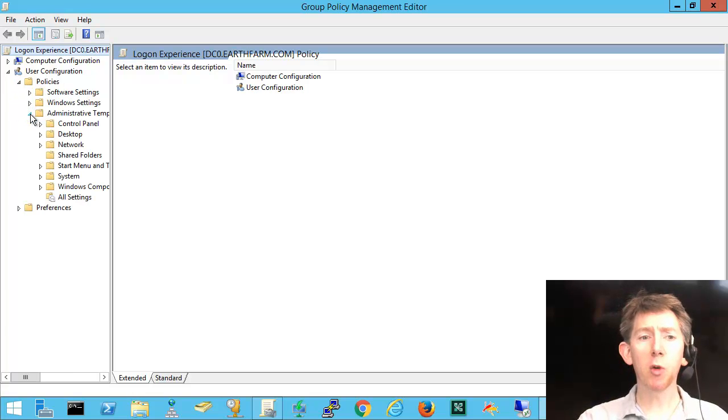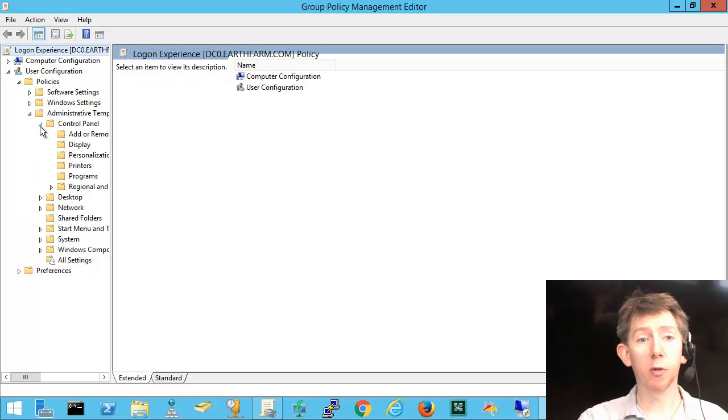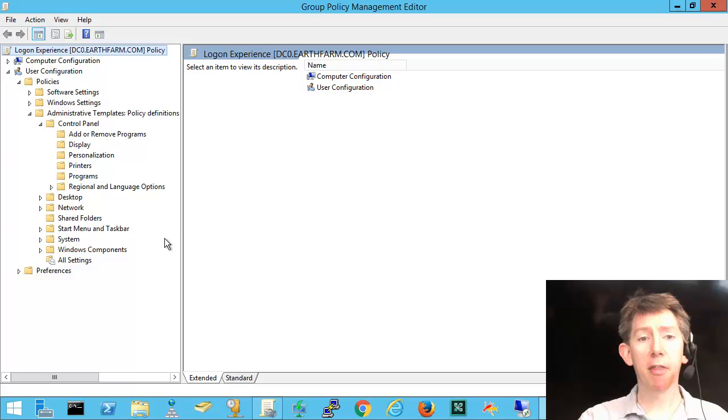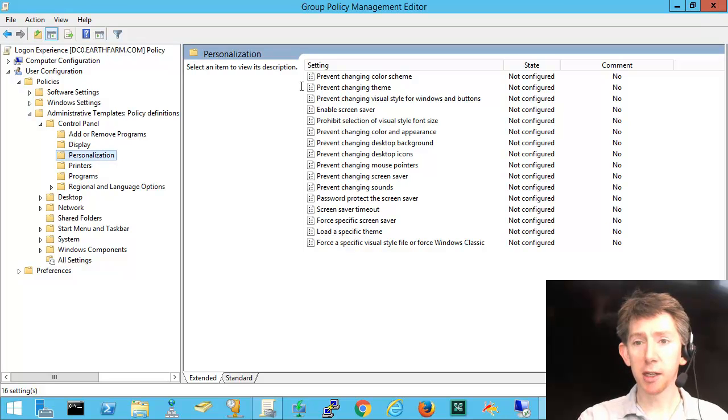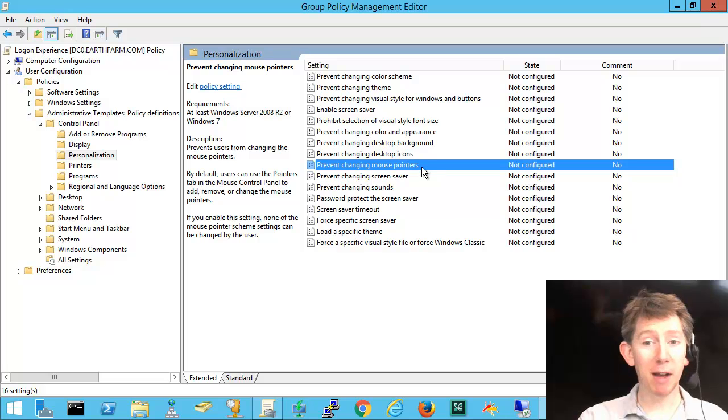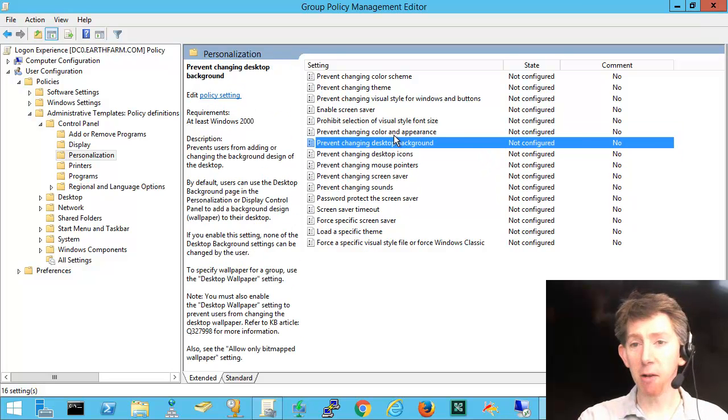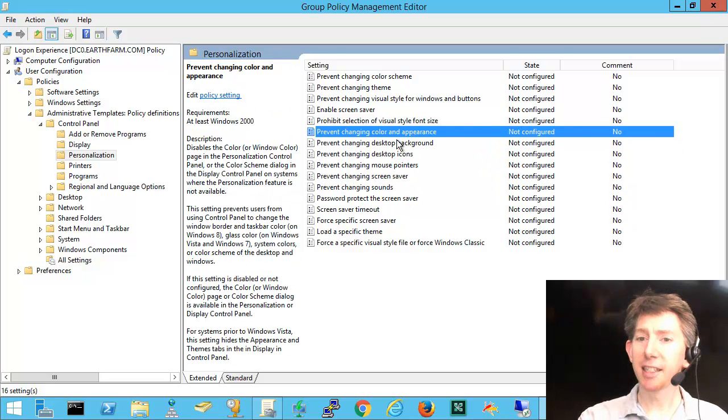What we find is that when we go to administrative templates, which is where the majority of registry settings will be found for most configurations, there's nothing about mouse here, right? We've got printers, personalization, display. Under personalization, I've got screen saver, prevent changing mouse pointers, right? We've got things to lock it down, but nothing to actually set what it is that I would like with regard to a mouse.